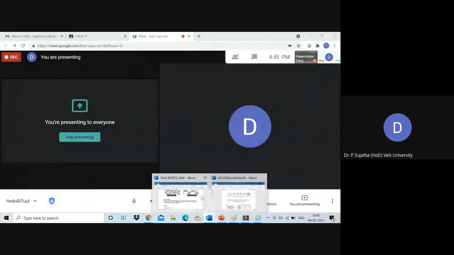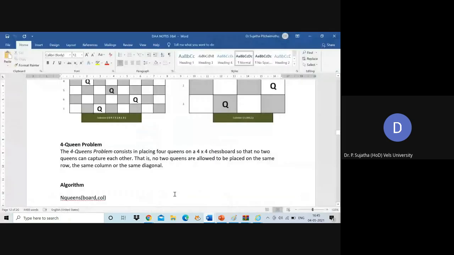Let's see about the four queen problem. The four queen problem contains four queens on a 4 by 4 chessboard so that no two queens attack each other. That is, no two queens are allowed to be placed on the same row. They should not be placed on the same column. Otherwise, they should not be placed on the same diagonal.